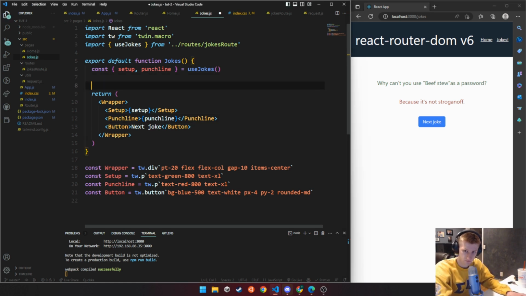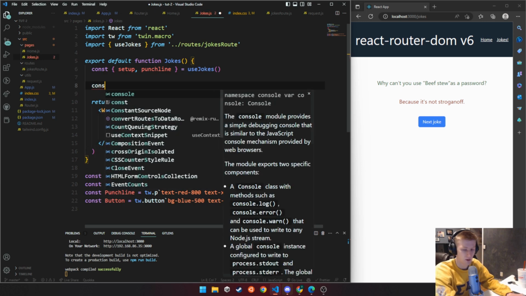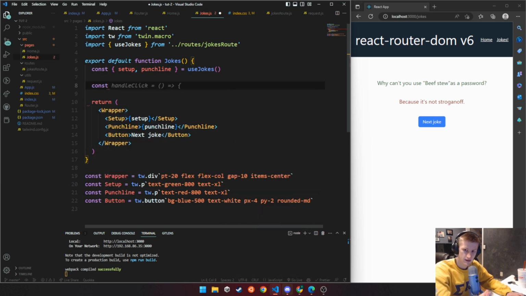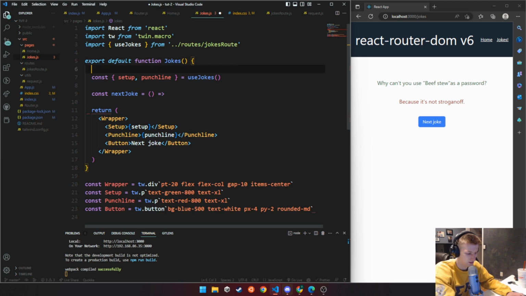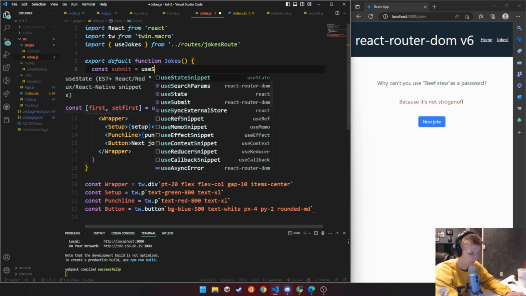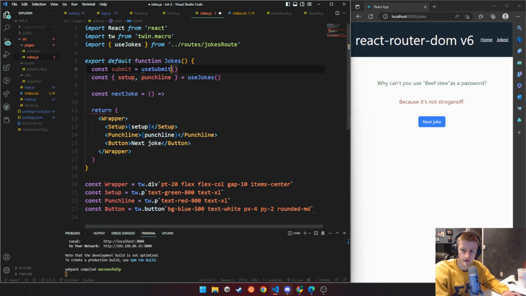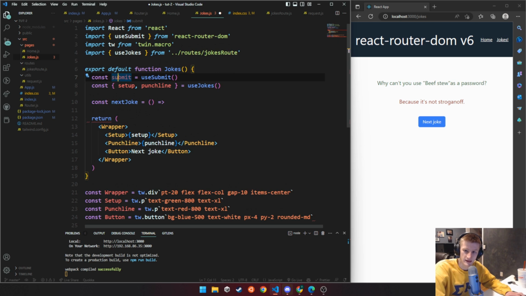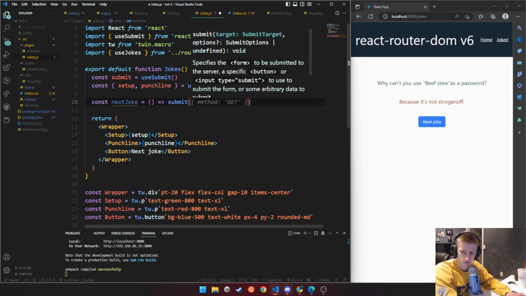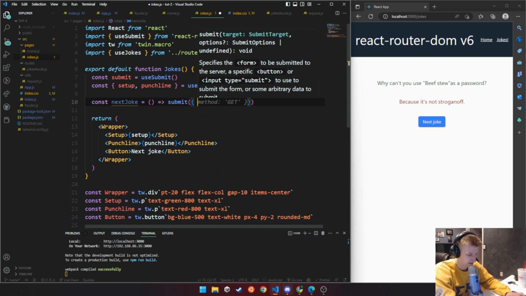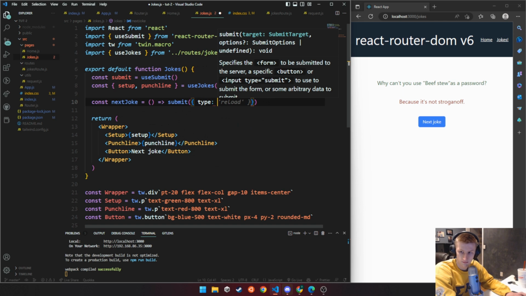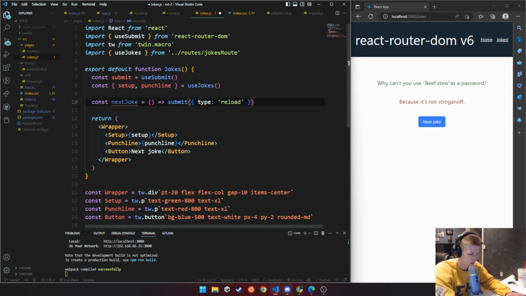So let's create the function that we want. So we want to do const, and we're going to call it next joke. So we're creating a function, and what this function is going to do is going to use this hook, submit equals use submit. Use submit is from React Router DOM. So this is going to submit something. So now to finish this function, we're going to say submit, and then right here it takes in an object. I'll get into it after I type it.